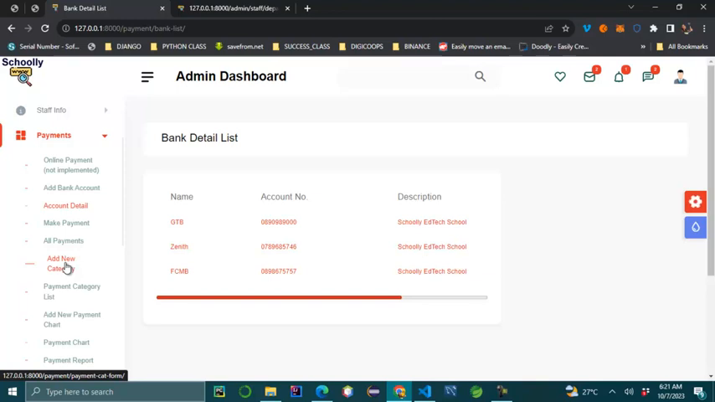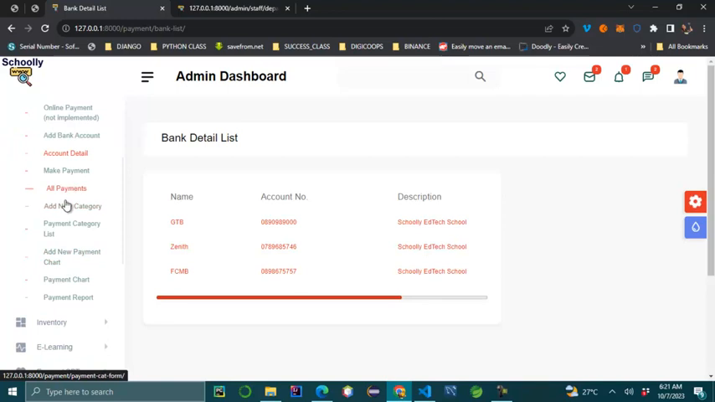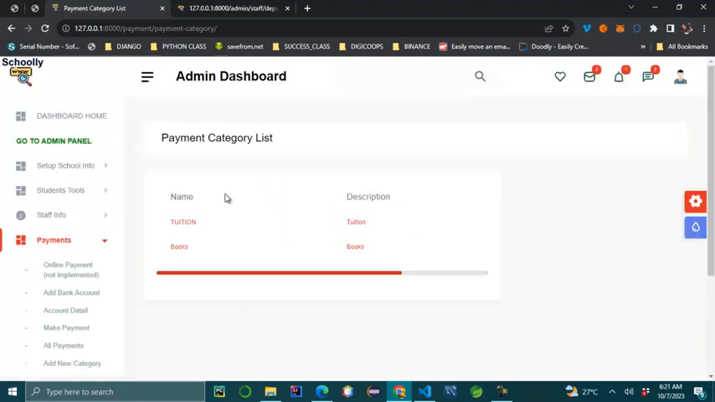So we're going to add category. However, let us look at the categories already registered in this portal. We have a payment category list. So you can see we've already registered some categories here. Tuition, and we call the description just tuition, then books, and we have the description books.